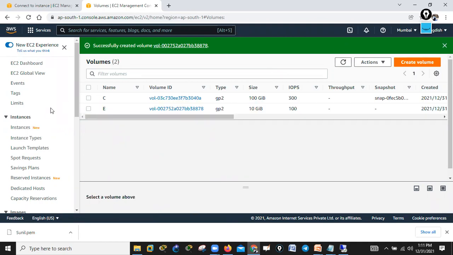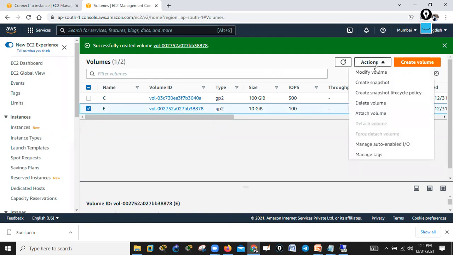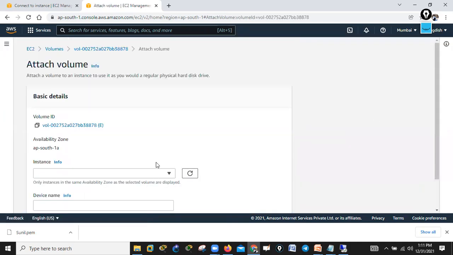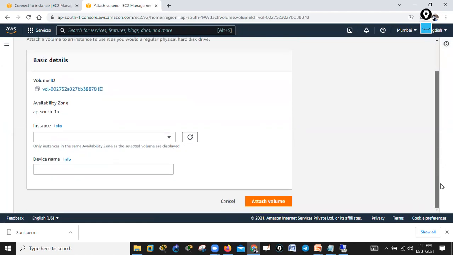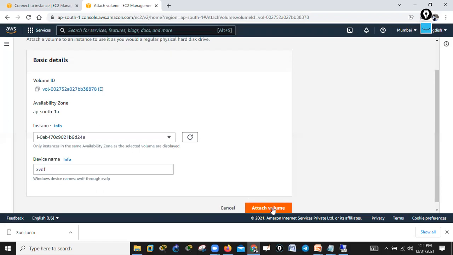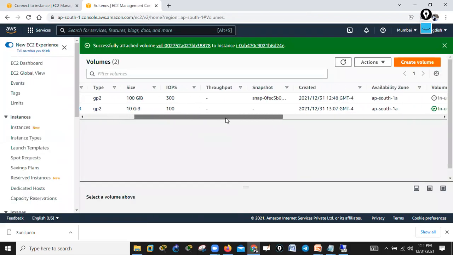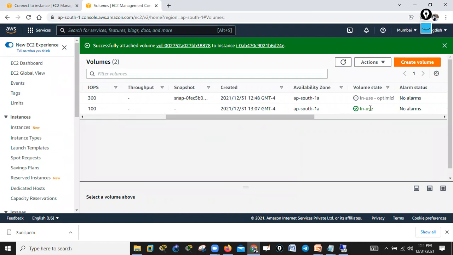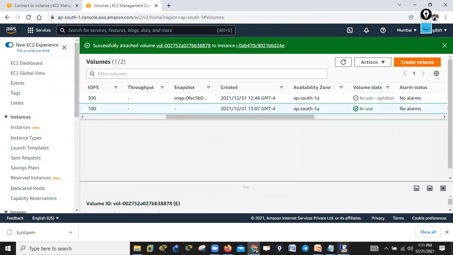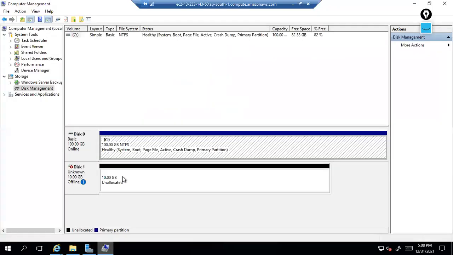So when I say refresh and go over here, when I say action, you can see attach the volume. When you say attach the volume, with whom do you want to attach? The instance. Of course, you purchase one drive and you are attaching it with the instance. So I've attached this new 10 GB volume, and it is in use right now. When you go over here and check, you will get the 10 GB.